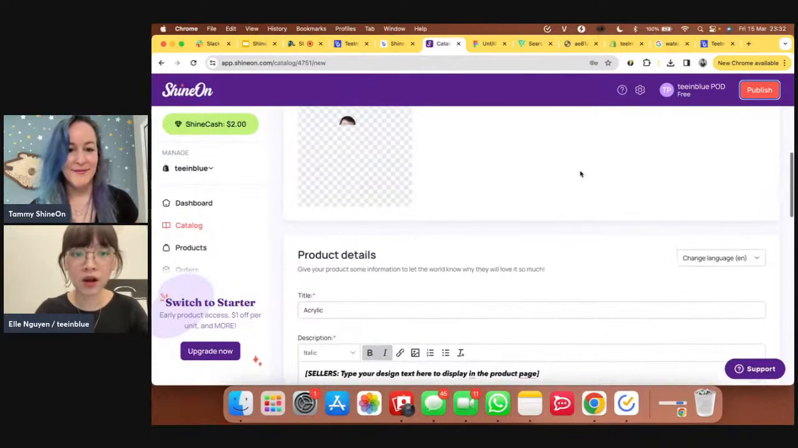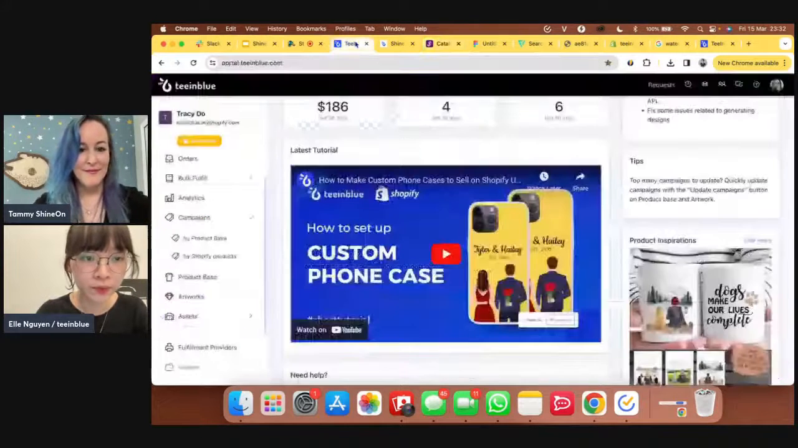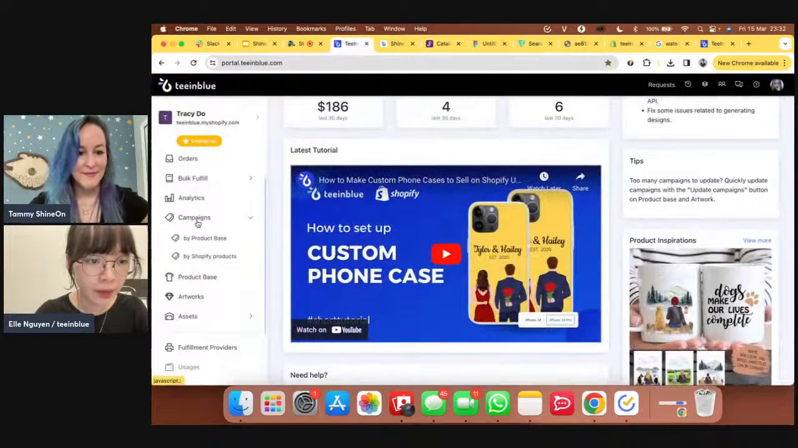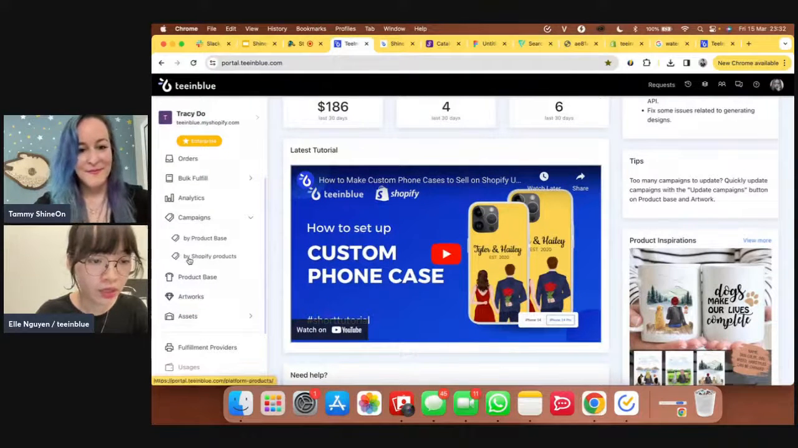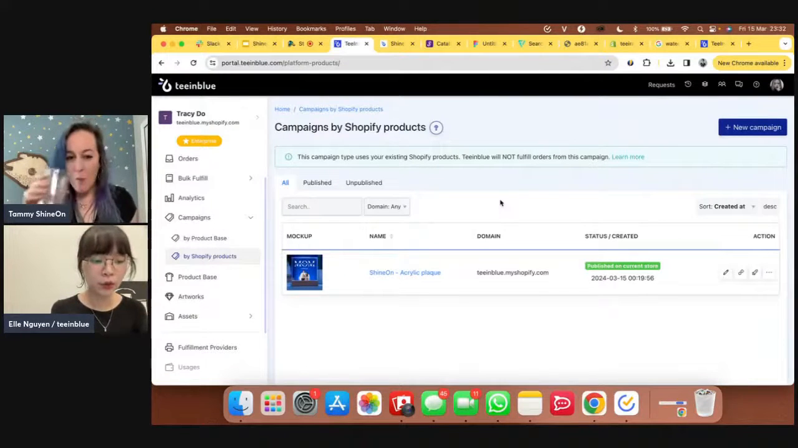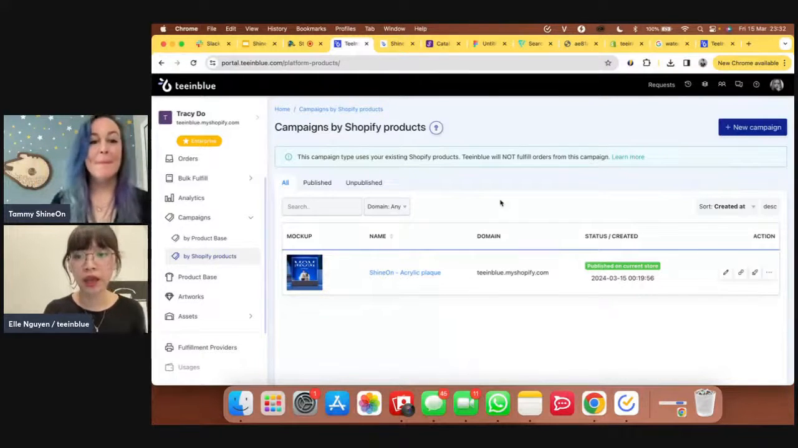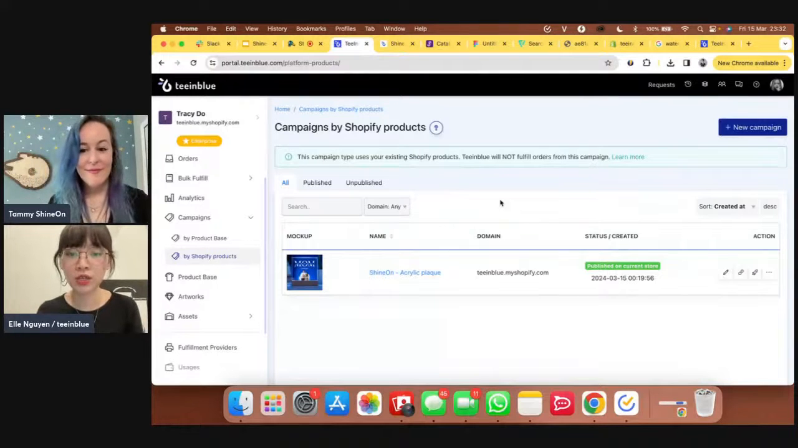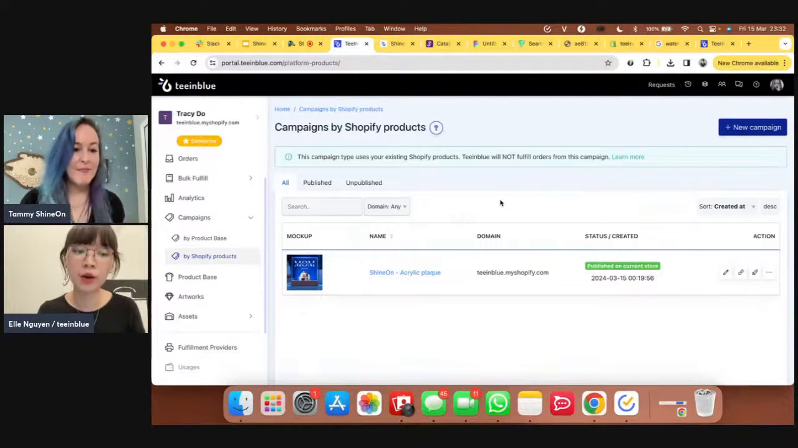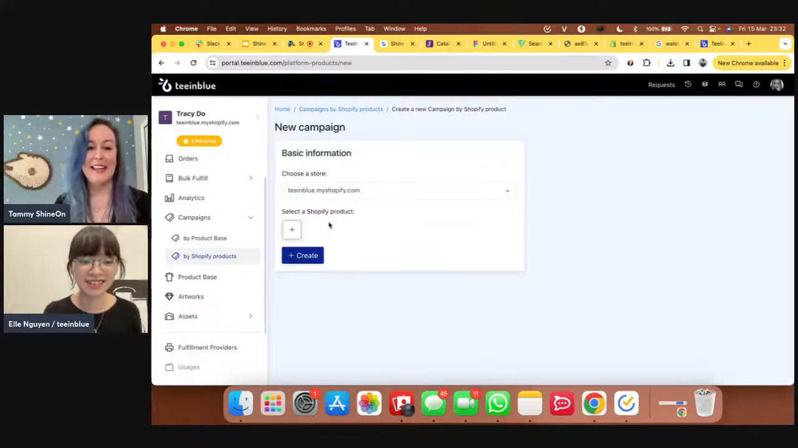Okay, it is now on your Shopify store, and then we go back to Teeinblue, and here in the campaigns page, we will choose Buy Shopify products. It means that we allow you to add products that are published on your Shopify store and simply add the personalization of Teeinblue. No need for a product base, no need for API connection, just connect the product on Shopify and the design in Teeinblue. That is so easy. That is amazing.